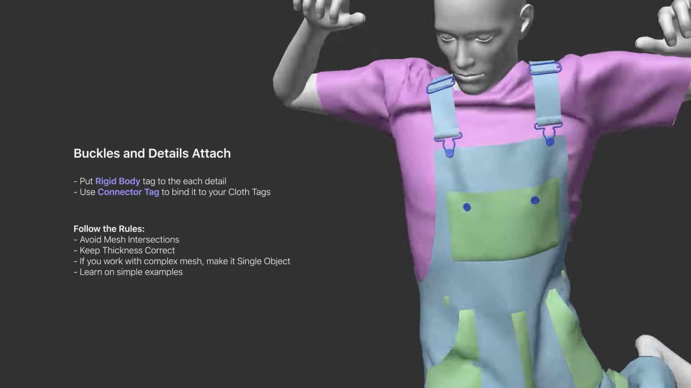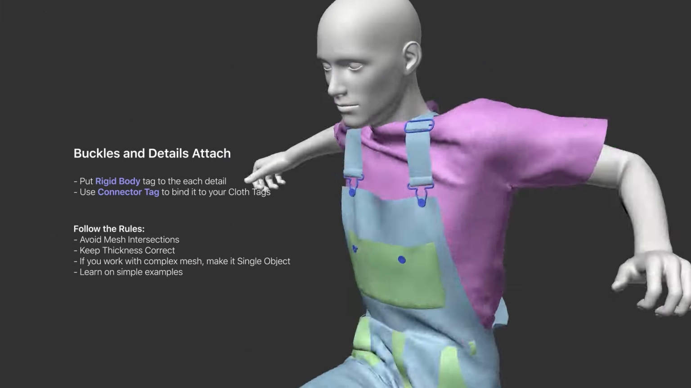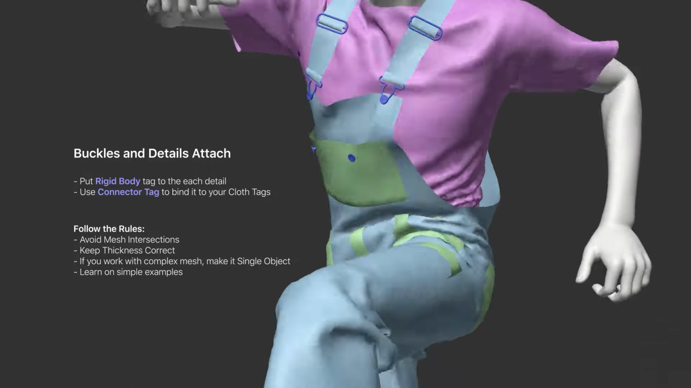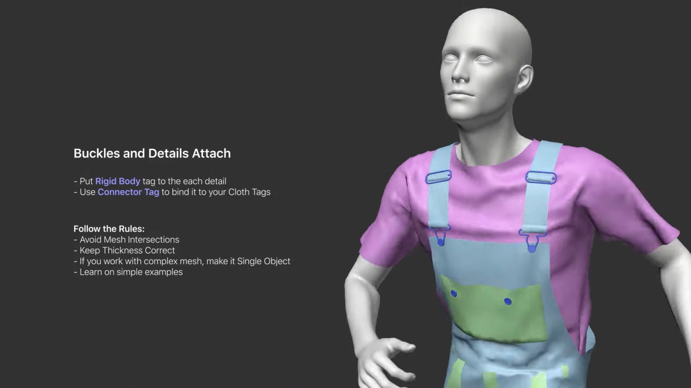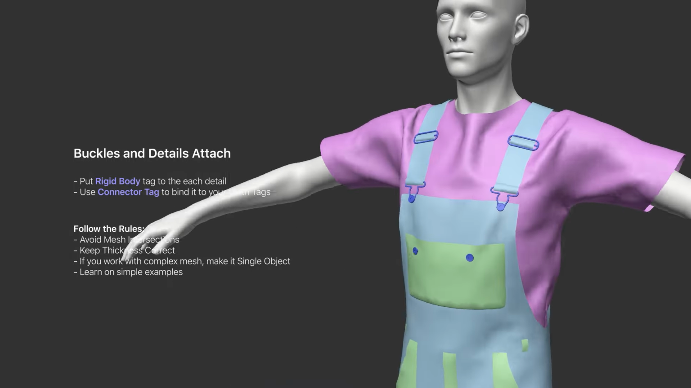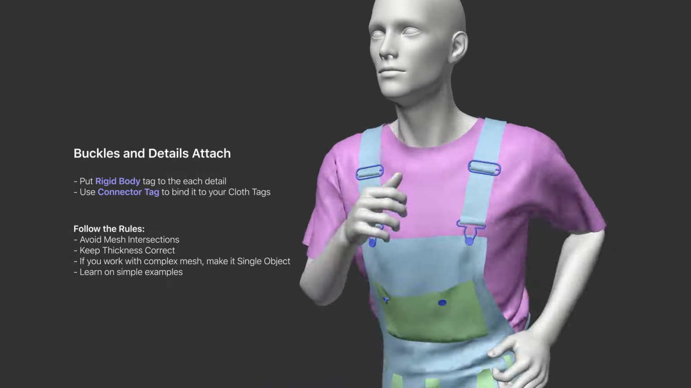The next step is buckles and details attach, where we're going to use basic dynamic features. But you should follow the rules: avoid mesh intersections, keep thickness correct. If you work with a complex mesh, make it a single object and learn on simple examples.